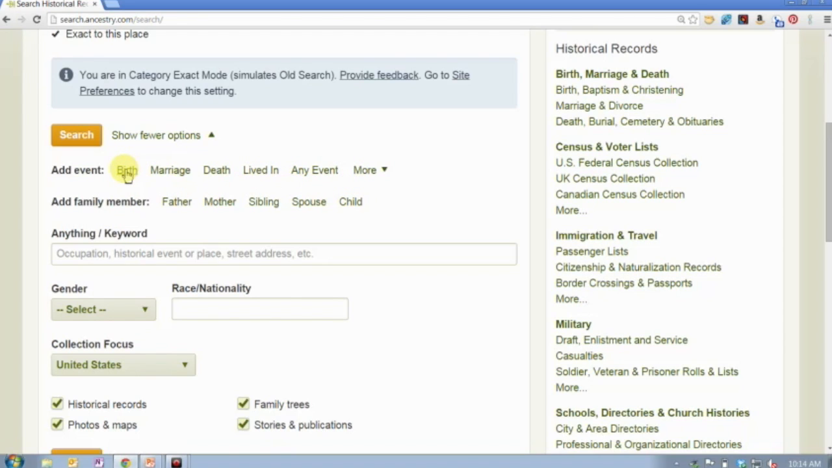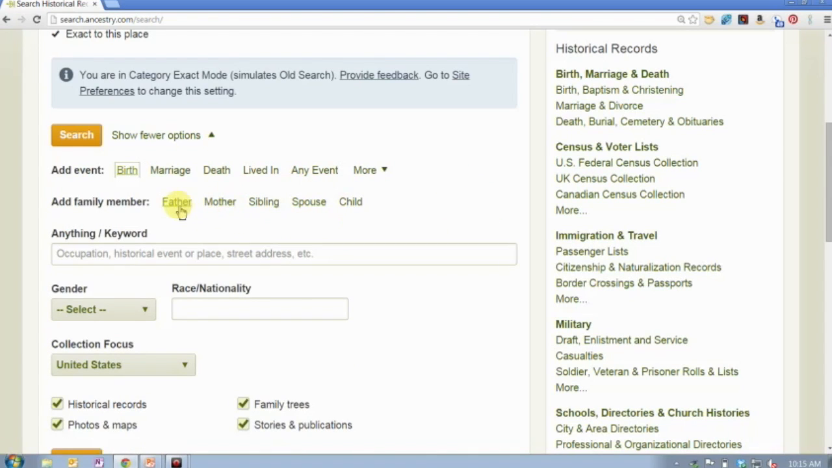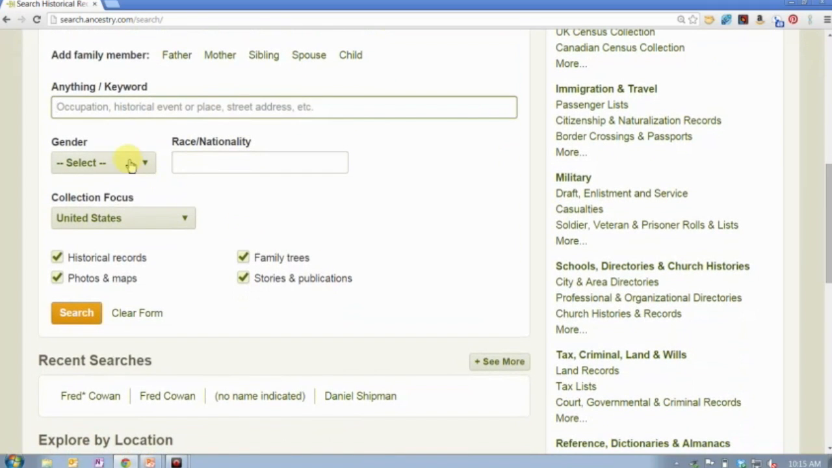And so you can say, oh, well, I want to add a birth year, or I want to add a marriage year, or I want to add military information, whatever. You can add any one of those fields by clicking on it. And now you can enter, again, another date or year and another location. You can also add family members if you want to narrow your search even further by clicking on any one of these relationships. We still have a keyword search. We still have a gender search, race or nationality, and then there's that collection focus I spoke about.